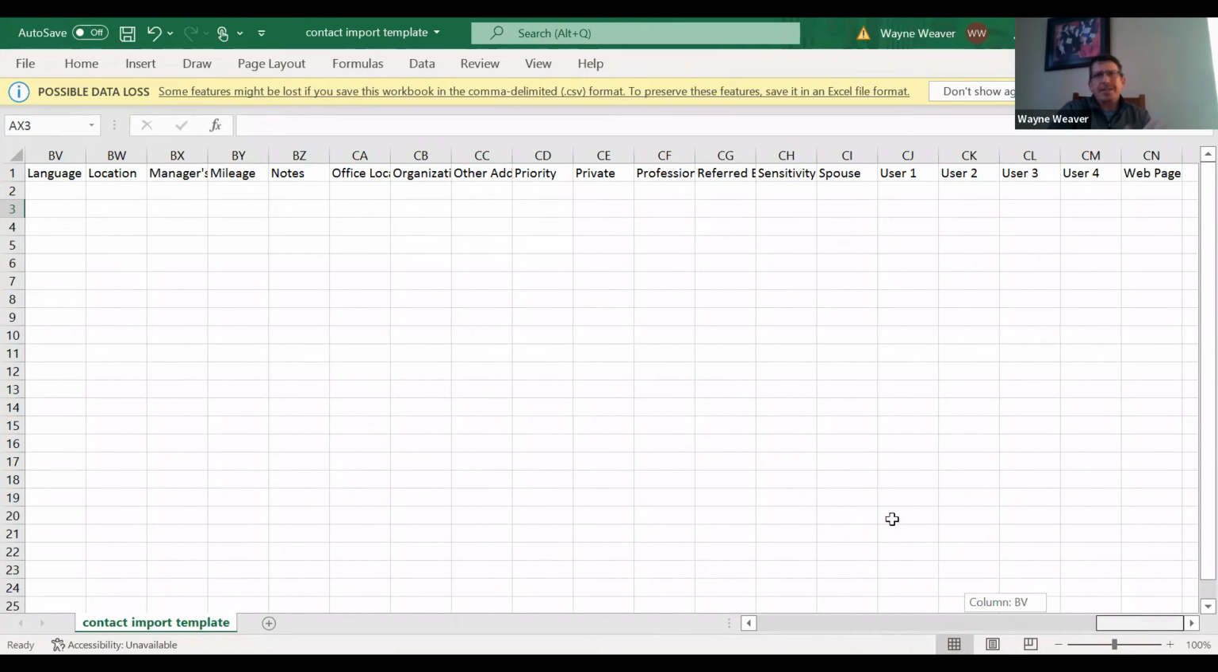So you'll see we're at the end of it now. We're in the double C's, so we have around 100 columns, maybe not quite that many. But again, you do not need all that data.